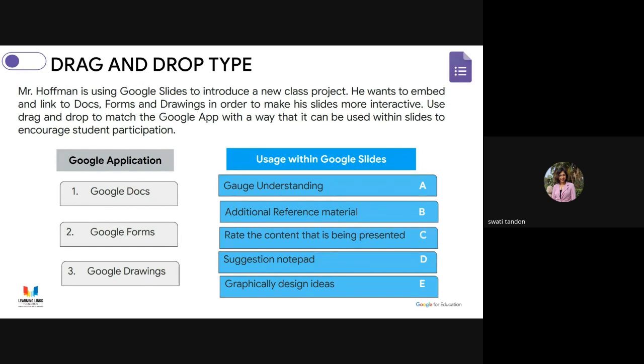I think only one option is left for Google Drawing. E. Everybody is saying E. Yeah, great.